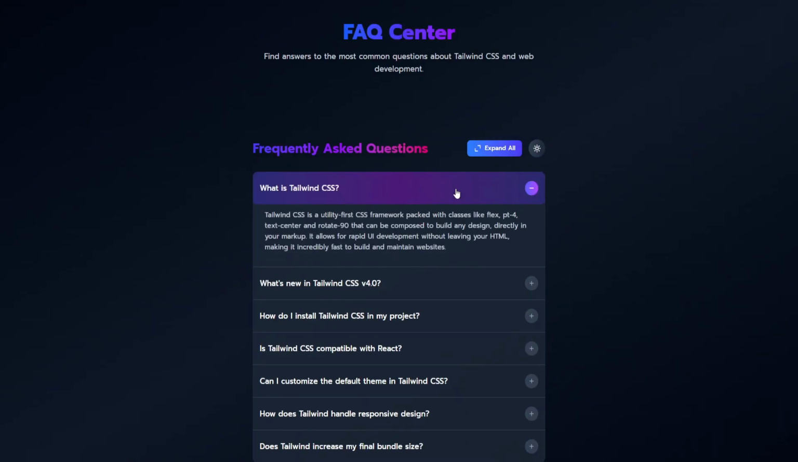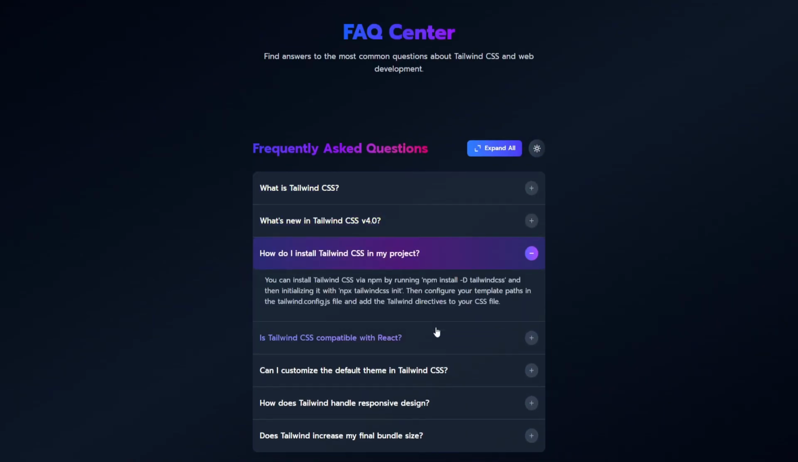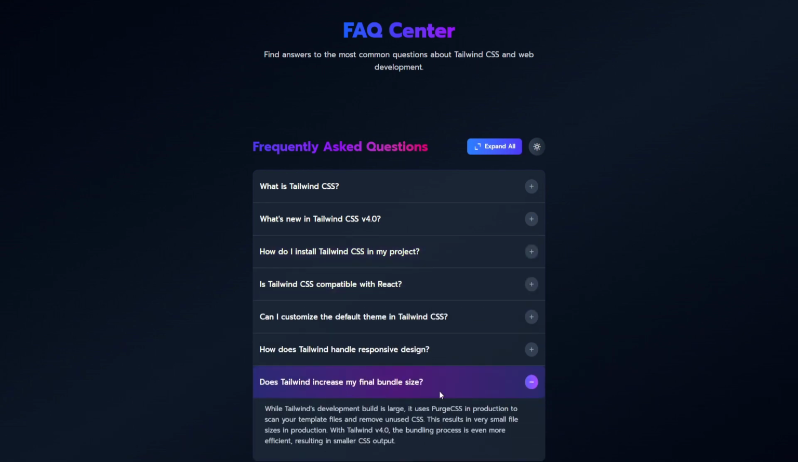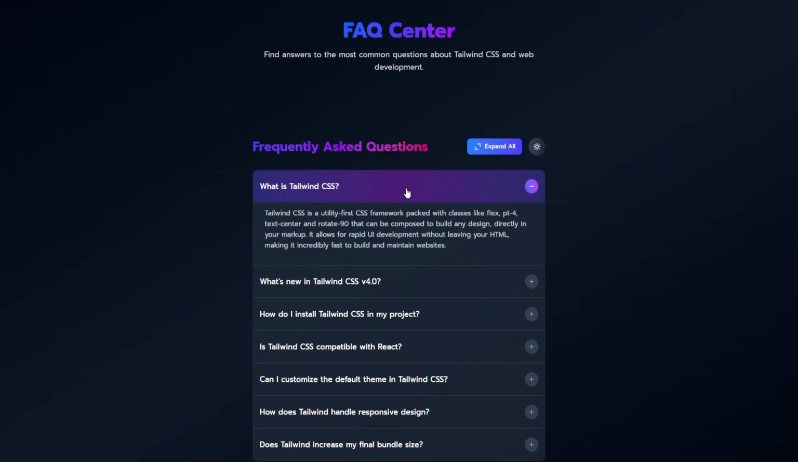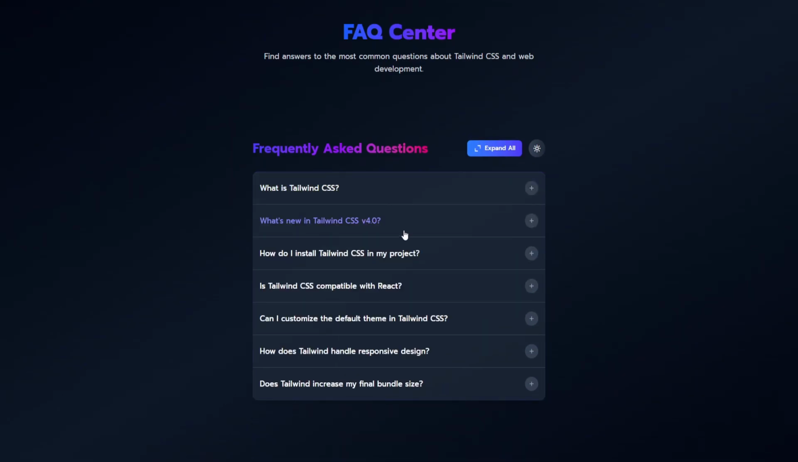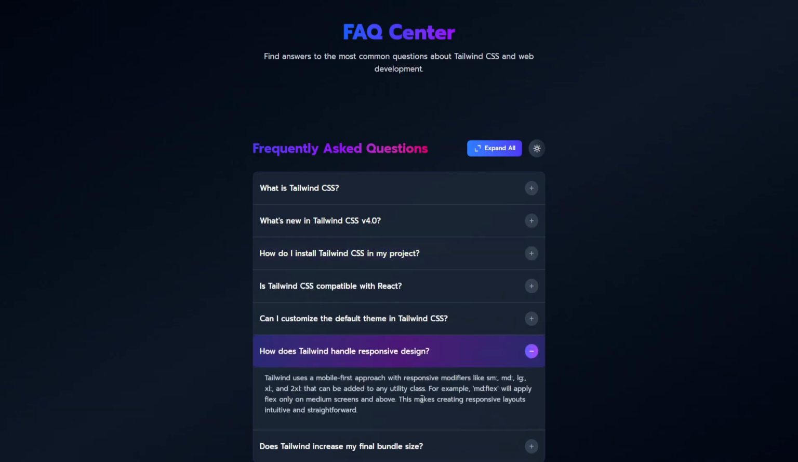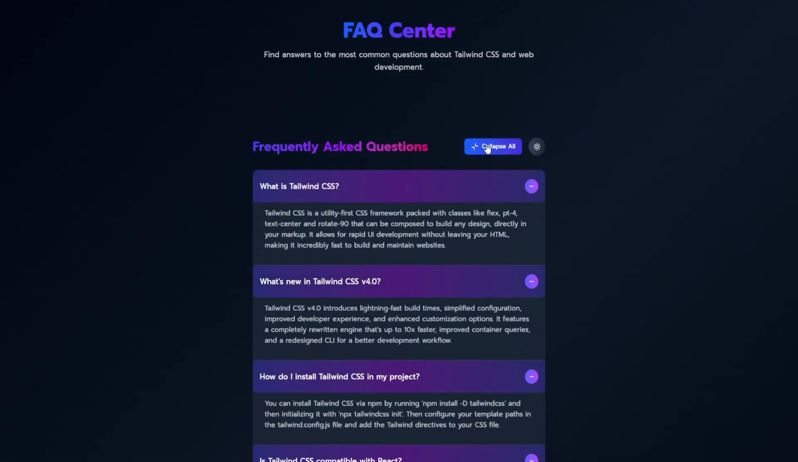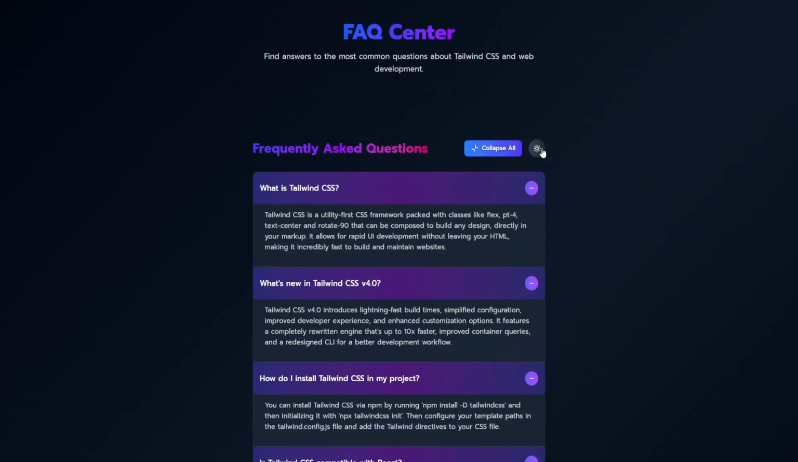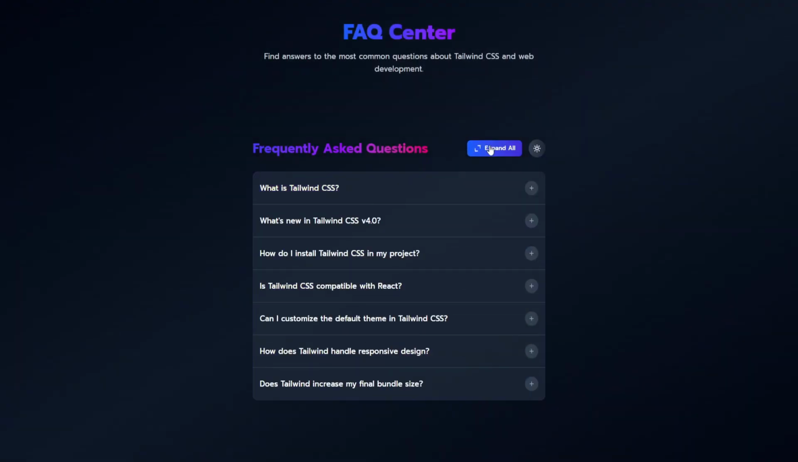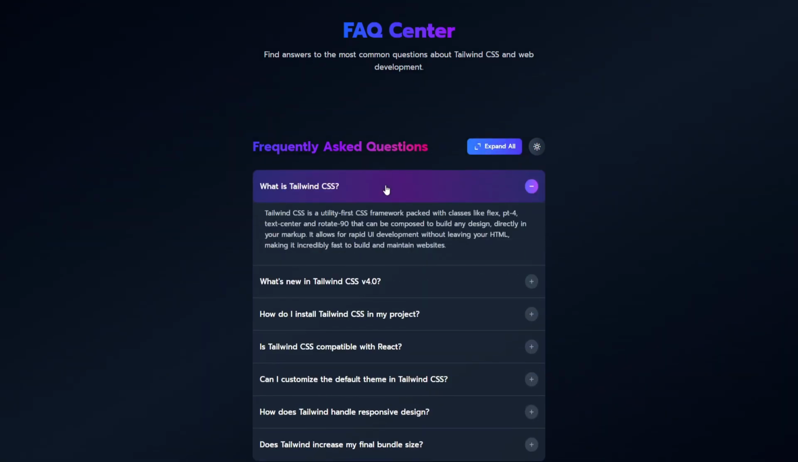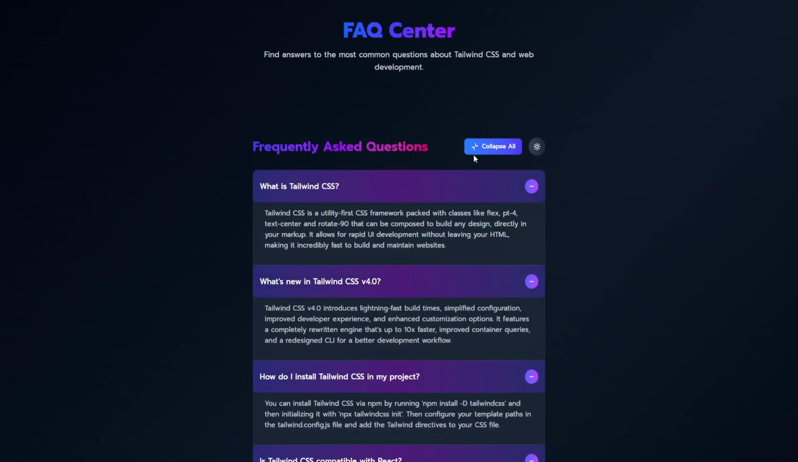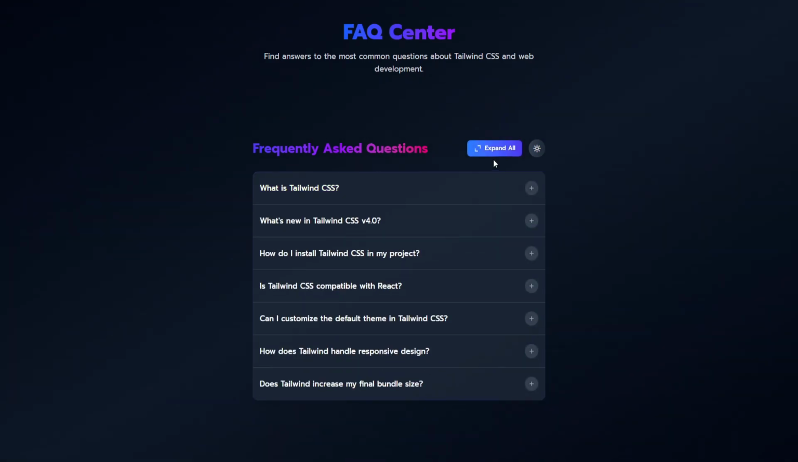Each question will be displayed inside a clickable button, allowing users to expand and collapse the answers with a smooth transition. When a user clicks a question, the corresponding answer will slide down, and clicking again will collapse it. In addition to toggling individual questions, we'll add an expand all button that allows users to open or close all questions at once. This feature enhances the user experience, making it easier to browse multiple questions quickly. The button will dynamically change its text and icon depending on whether all questions are expanded or collapsed.